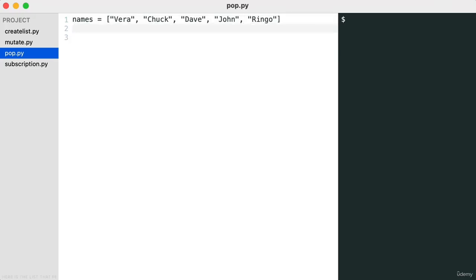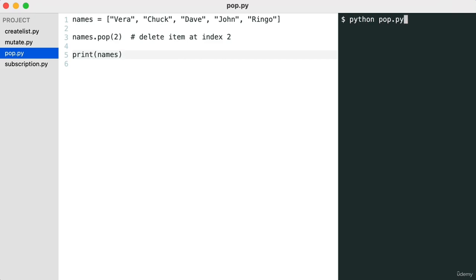Here is the list that feeds the list box. Now the item at index 2 needs to be deleted. Let's have a look at the updated list. That works. Dave is gone.